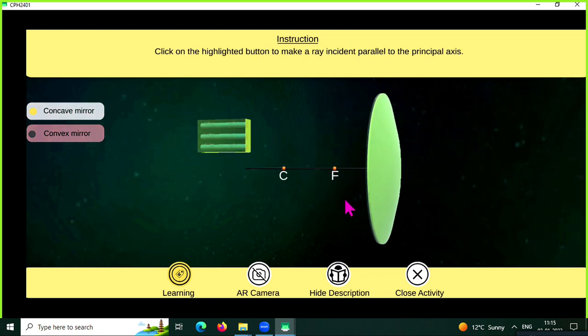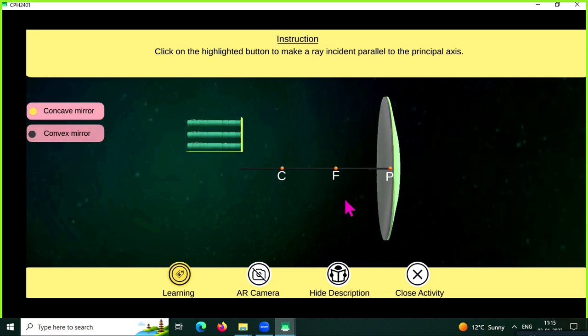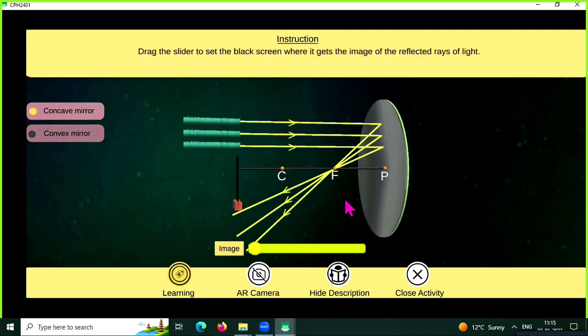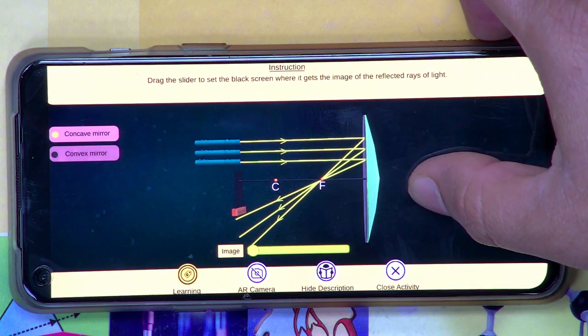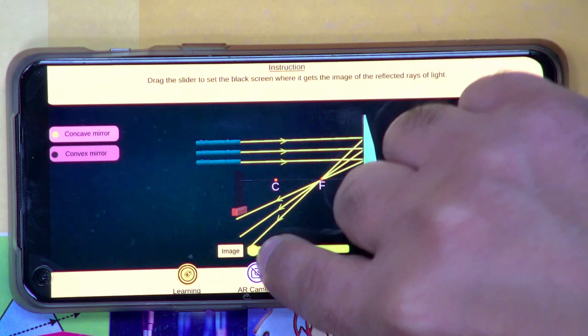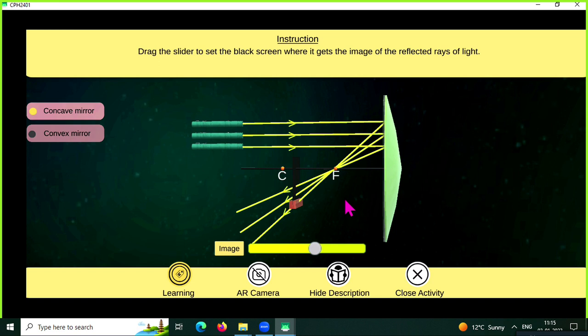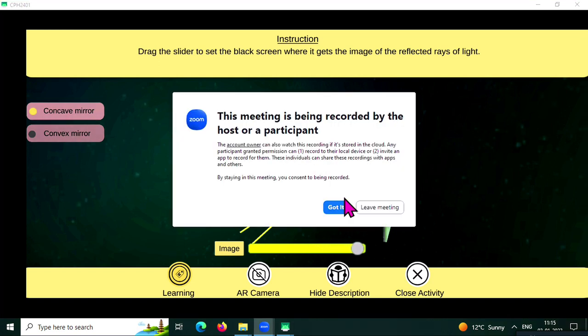Concave mirror. Click on the highlighted button to make a ray incident parallel to the principal axis. So click on the source of light. Drag the slider to set the black screen where it gets the image of the reflected rays of light. So drag the slider slowly. You'll be able to see that it's going to be changed, that where actual image is formed. If recording you... in progress.